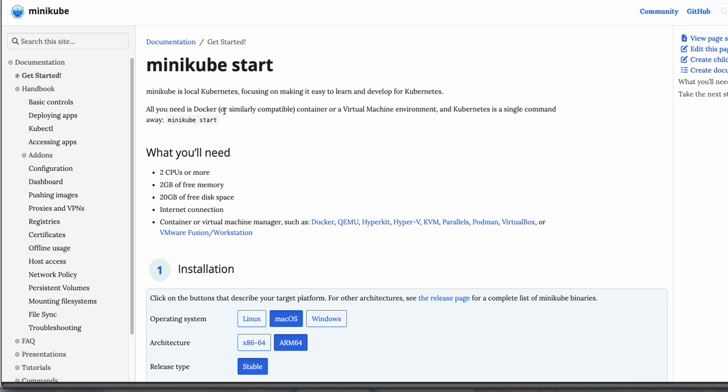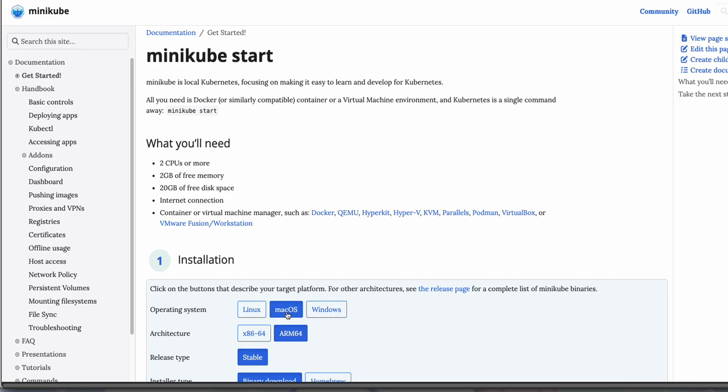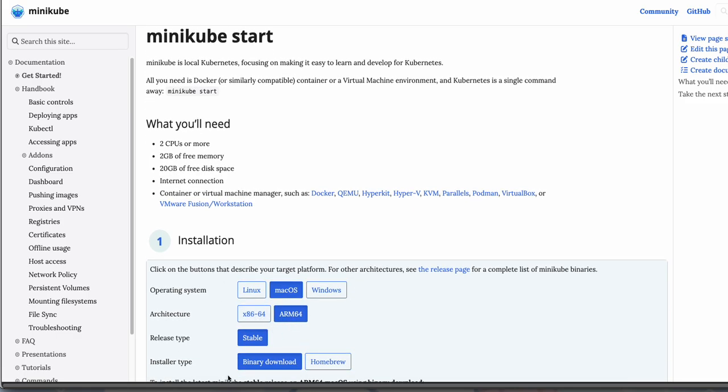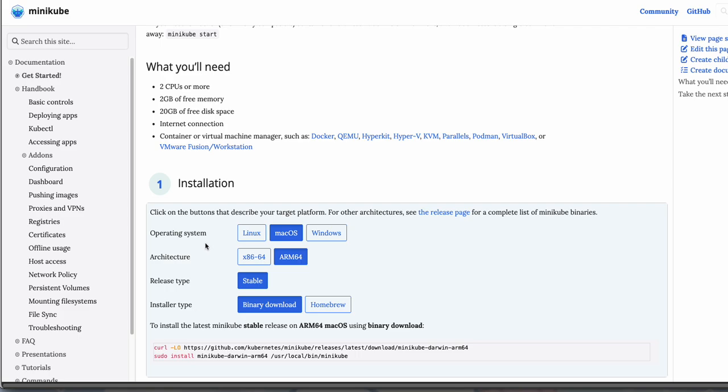You do need Docker or a virtual machine environment like VirtualBox, any of these VM managers. But in my case, I have a Mac, and as you can see here, the type of installation and the binary, everything is already highlighted for me. I'm sure, depending on your OS as well, the corresponding installation steps would be automatically available for you.